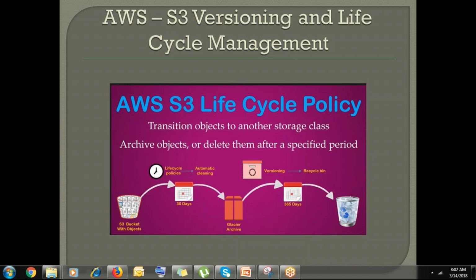And in Amazon Glacier we can do versioning, and if we want we can keep that data for some days, and if we don't want it, we can move it to the recycle bin or we can delete it. So that is the thing that is shown here. This is a clear-cut picture that shows what is going to happen inside a lifecycle policy management structure.